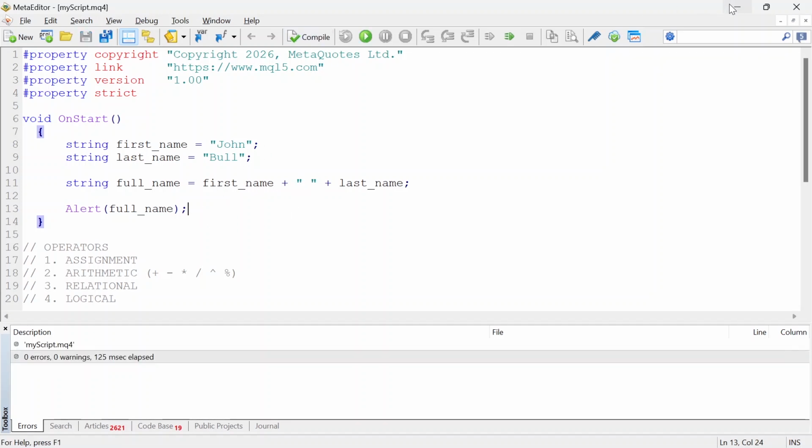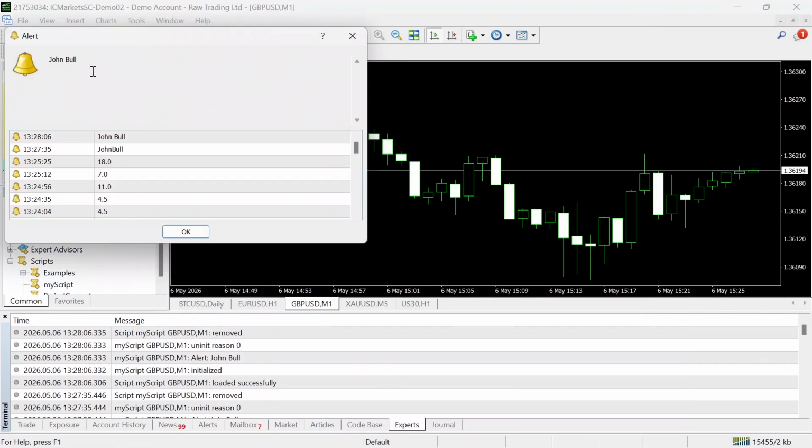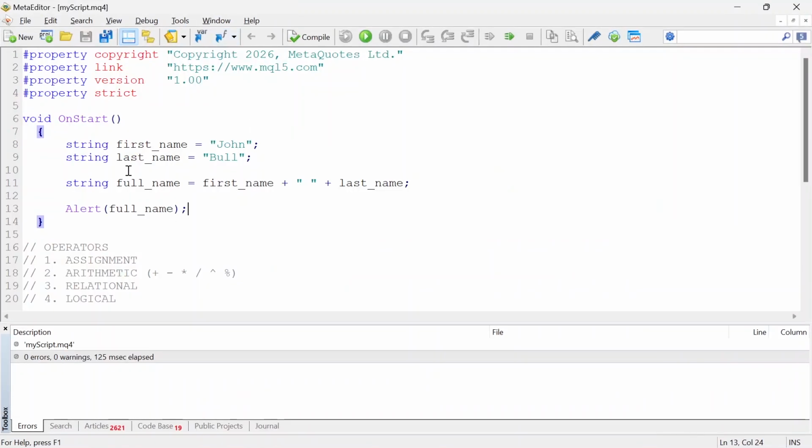So I'll save and compile. So you can see now it is better, John Boo, right? So that is that. And like I said, you are not limited to numbers. You can also do this for string. You can do this for double, and so on.